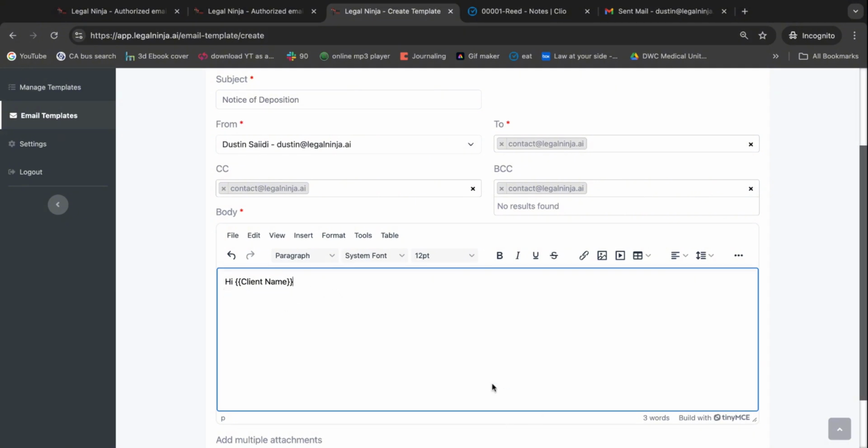So for example, hi client name, I'm just going to draft up an email we might send to a client if there's a deposition notice, for example.